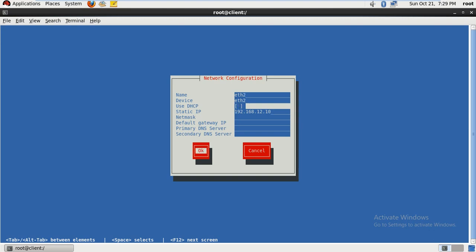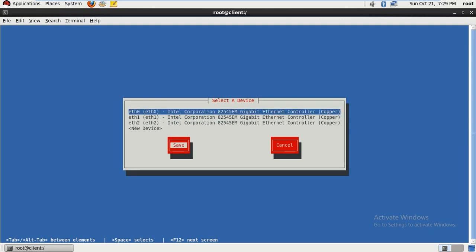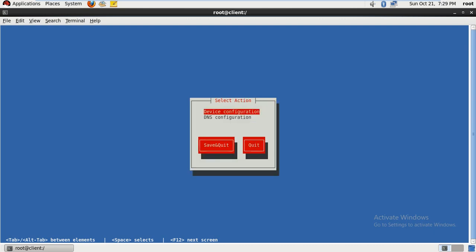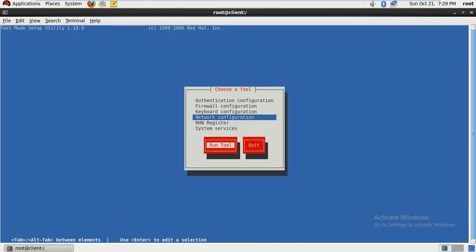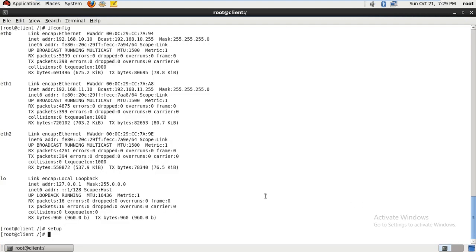Here from this side it's fine, no issues. Save it, quit, then come here. Let's make off which one is down now. So ifconfig eth2.